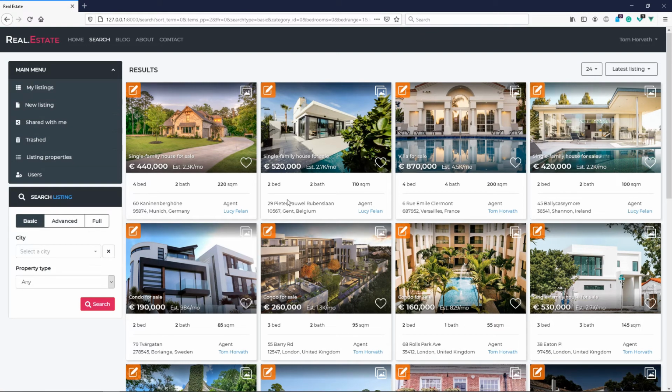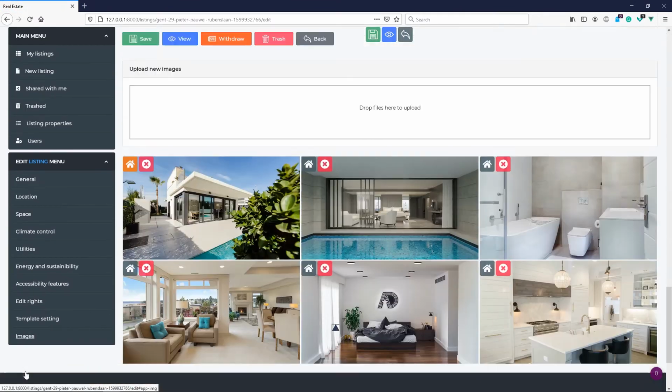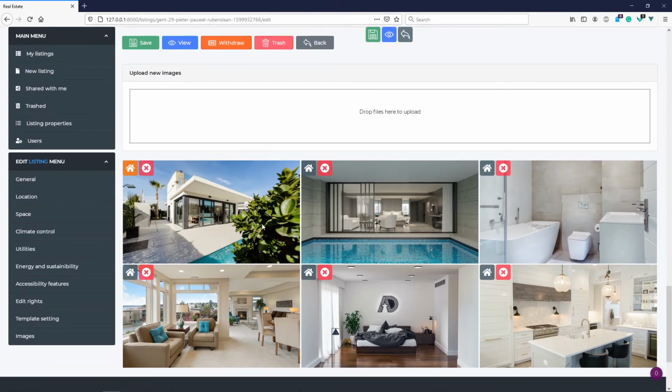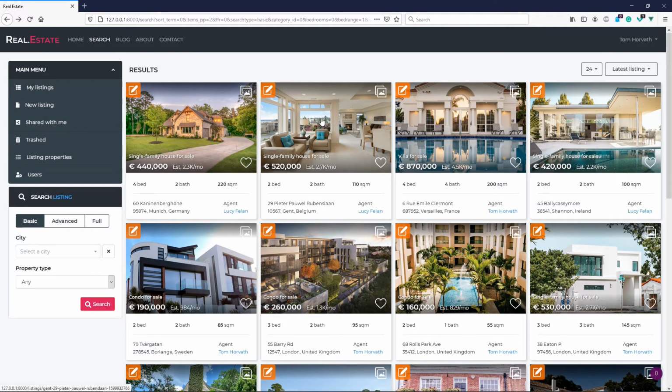Okay, let's view the image handling. Click the edit button. On the left context menu, click the images, and we are scrolled down to the images section. Here you can see the already uploaded images. The orange house button indicates that this is the main image. I can change it easily. Just click on another house icon. Now this is the main image. If I go back, I can see that now the main image has changed.